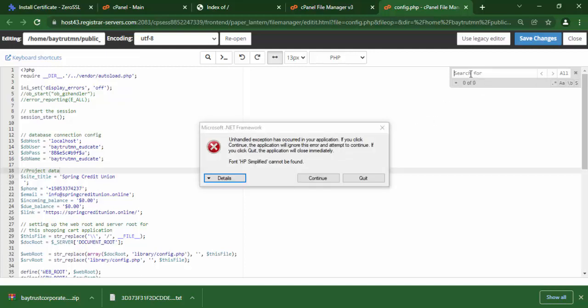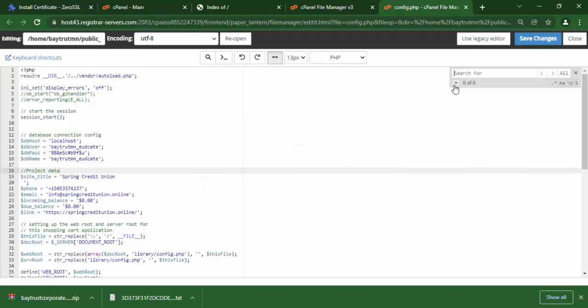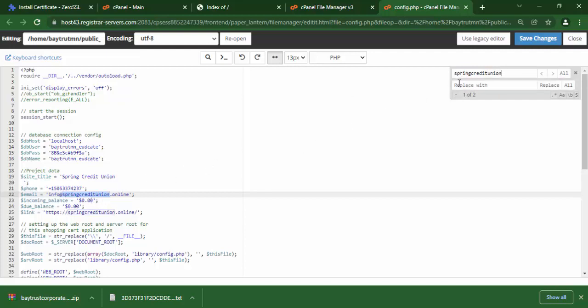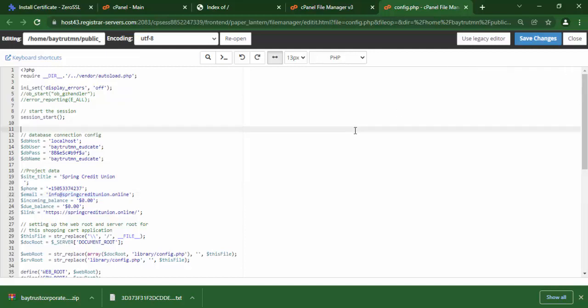After you press Ctrl F, you have to type this, which is this file here. So I want to replace it with the current one that we have, Bay Trust Corporate. Remember how I did this. Let me cancel it so that you can see it again.